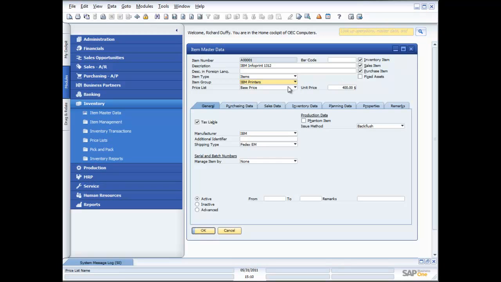Then I'm also able to specify the price list that I want to use as the main price for this particular product, and also the unit price. I can specify which of my manufacturers is the manufacturer that I source this product from. I can specify a shipping type for this product, and then I'm also able to specify, when I first set the product up, if there are serial numbers and batch numbers to be managed.